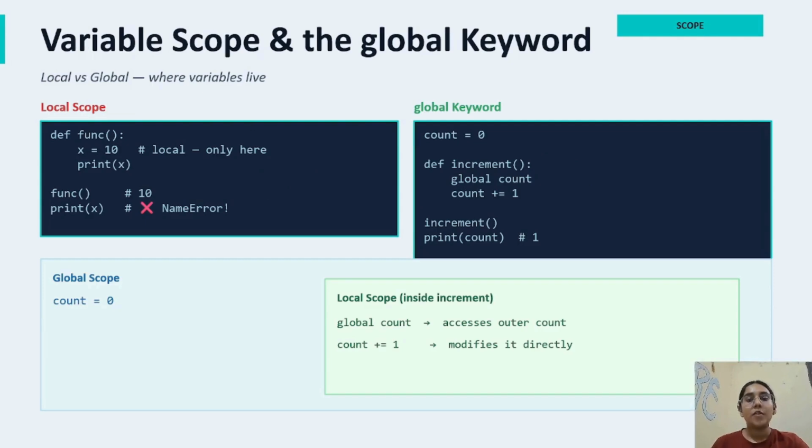Next, variable scope and the global keyword. This one is super important. Variables created inside a function are local, they don't exist outside. If you try to access them outside, you will get a NameError. But if you want to modify a variable from outside the function, use the global keyword. Use it carefully though. Too much global usage can make code messy.